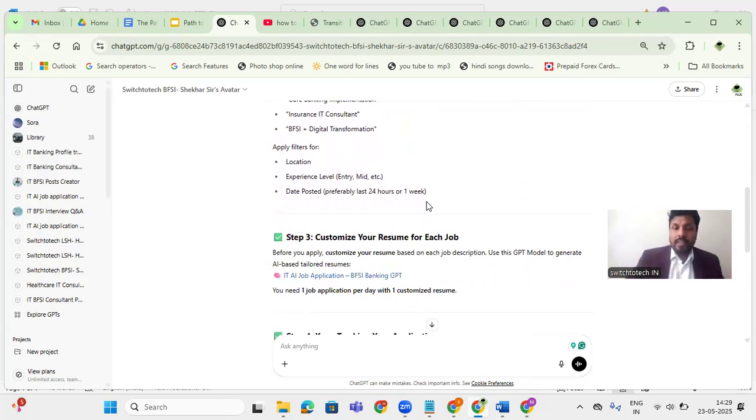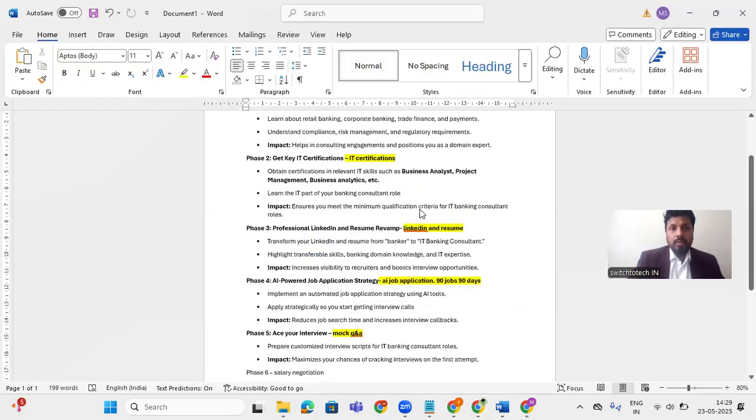This is the entire package that you have, right from phase one, which is about building your banking domain knowledge, to getting the right IT certification, to practicing as a banking consultant, insurance consultant, to building your LinkedIn and resume, to building your resume for a particular job. Every job you should have a different resume. Identify the job, apply with a new resume, and then finally prepare using the mock Q&A method so that you are very comfortable in facing the interview.